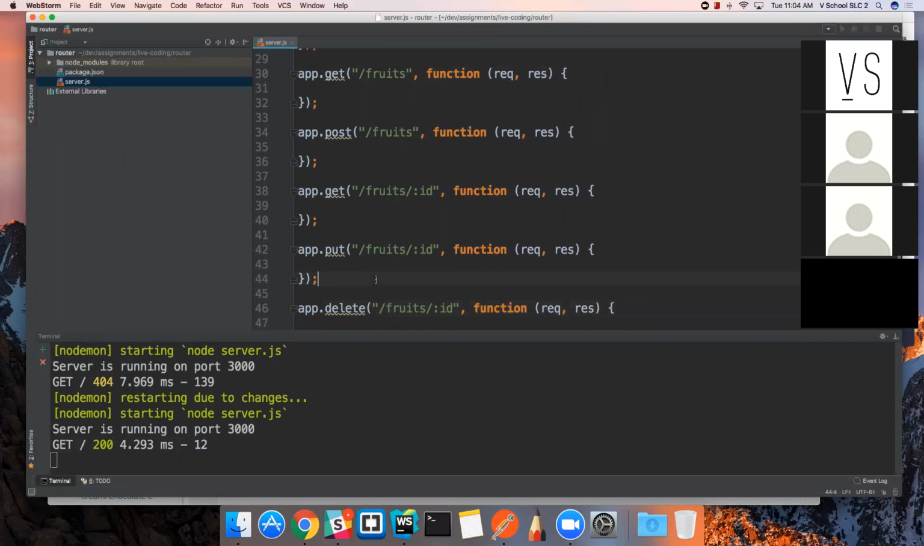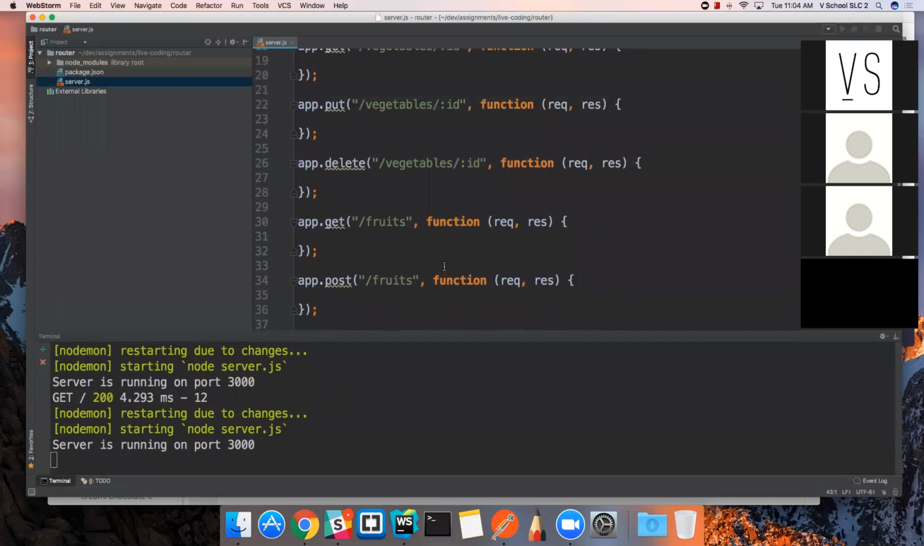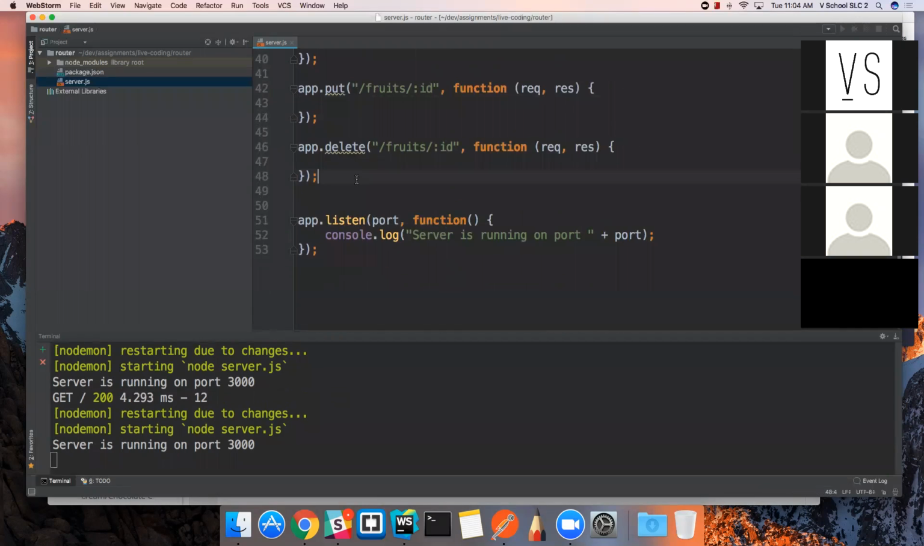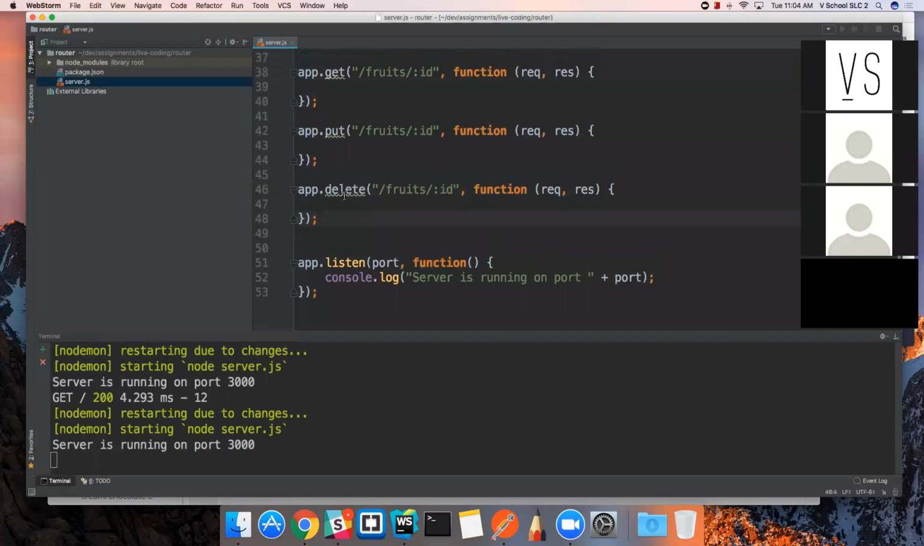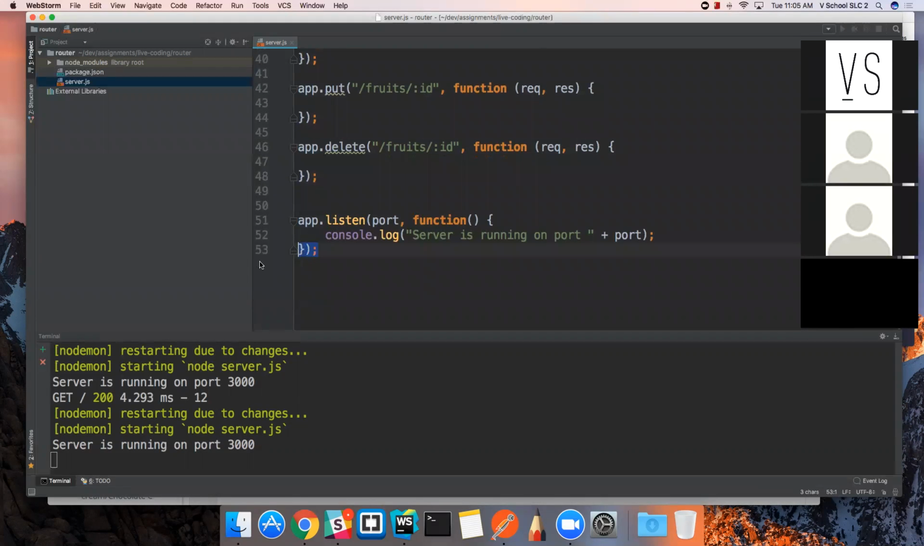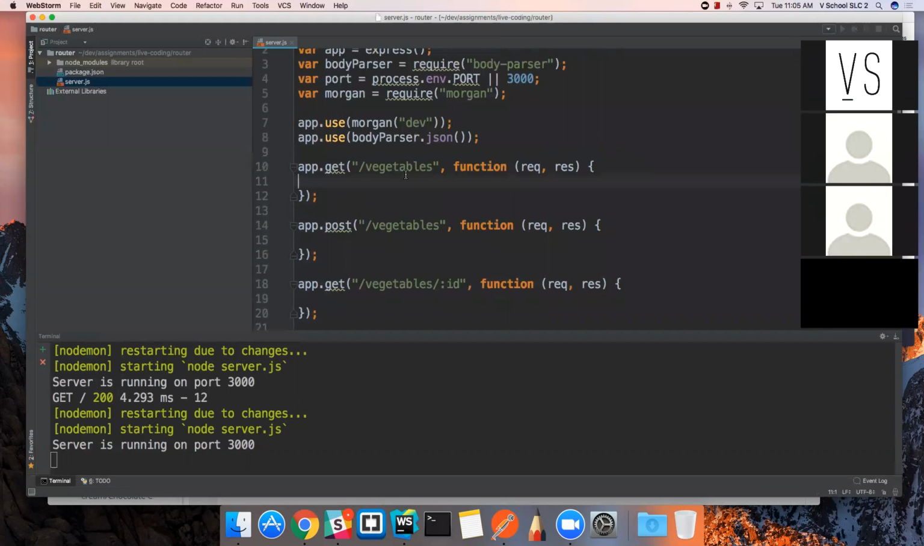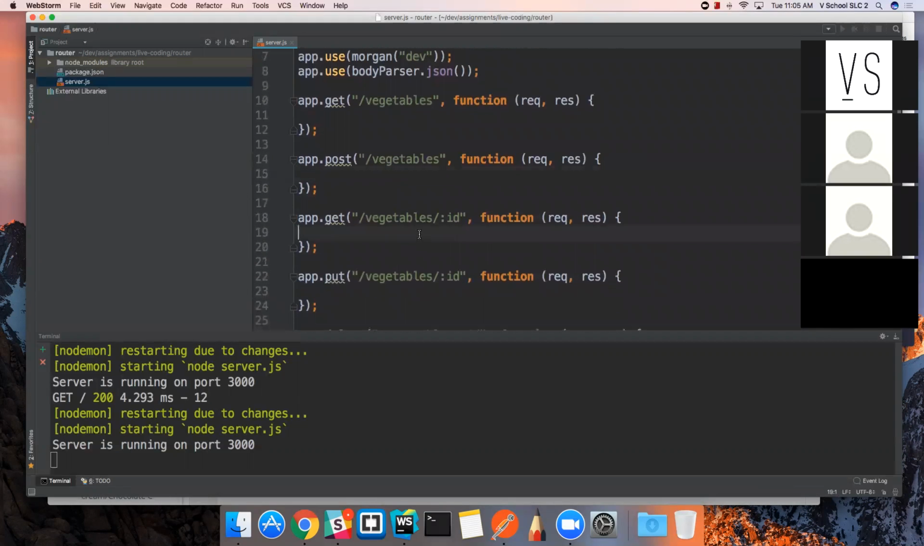Fruits. Okay, and then imagine I also had, I don't know, I was like a rancher and I had different cuts of meat or different animals or whatever. Like all of a sudden my server.js file is already 53 lines and that's without putting any code inside any of these.